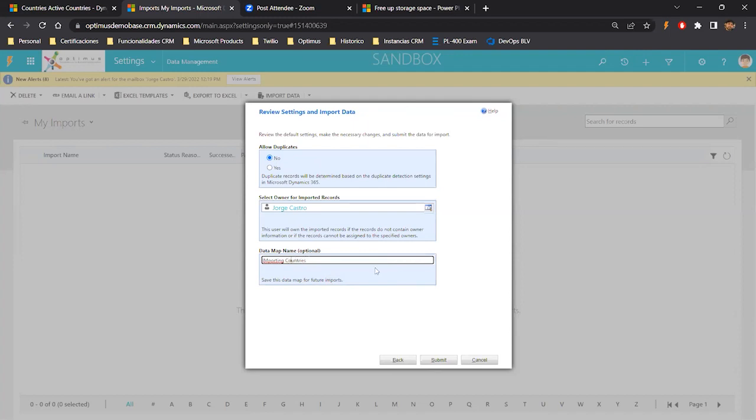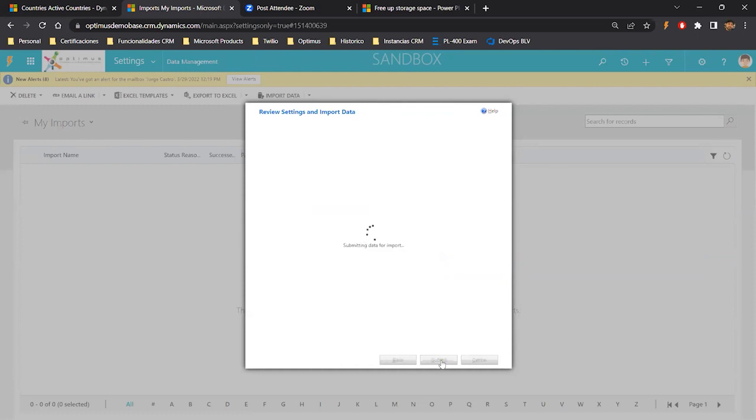And after that, the next time that you want to import a CSV file with countries, you don't need to do all of these steps. You just need to select the mapping that you already created. It's going to map the information directly, and you just need to continue with the file. So now I'm going to submit.